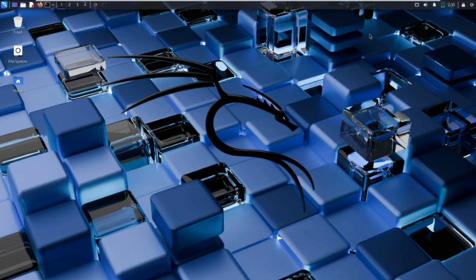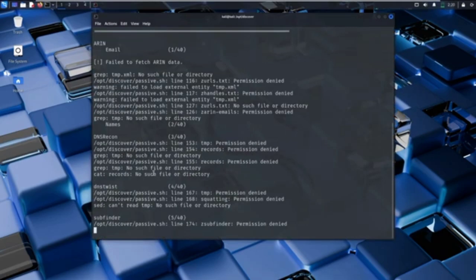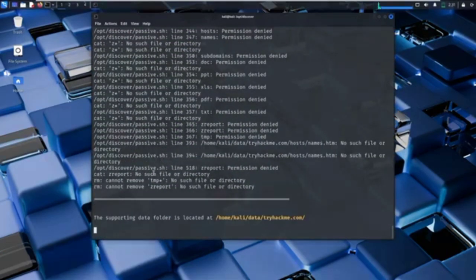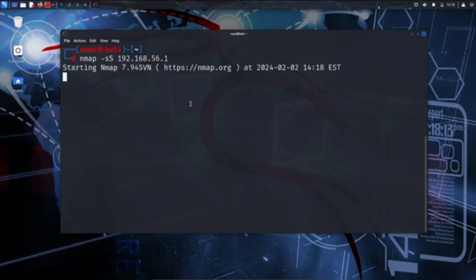Here's how my process typically goes. First, I start with passive scanning, just like I showed you earlier. This helps me gather basic information without directly interacting with the target. Next, I move on to active scanning with Nmap. Sometimes I'll also use a customized Nmap scan to get more detailed results.